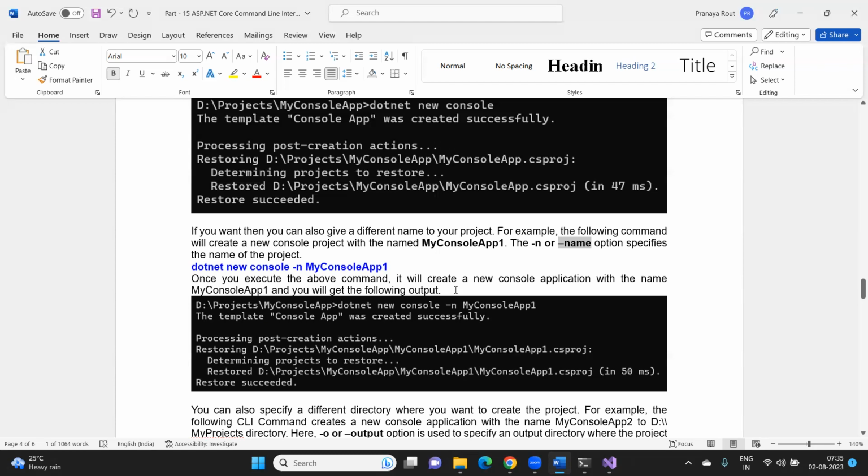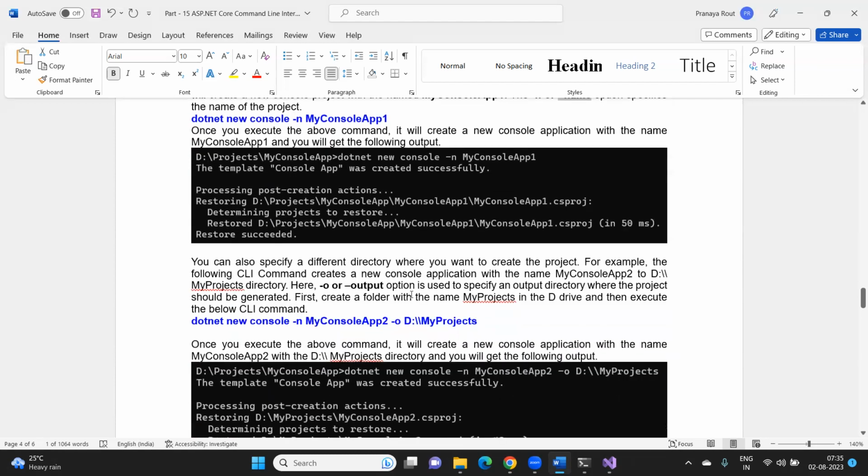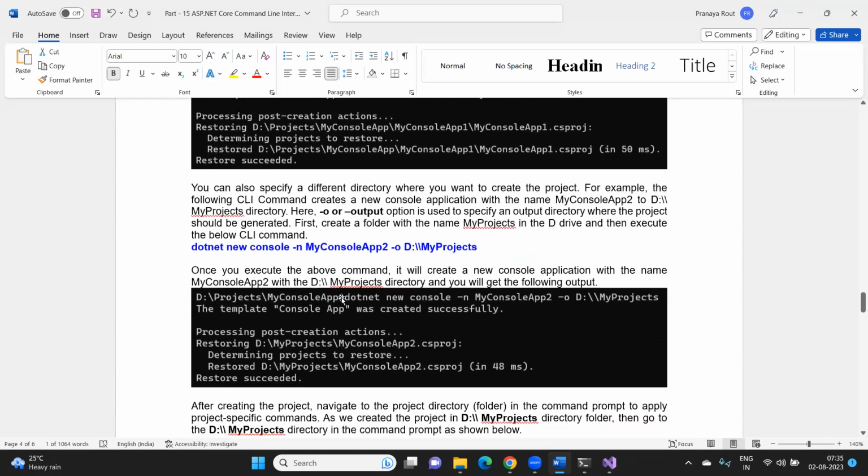But it is good to have some knowledge, right? Because if you are developing some other kind of applications, then it is good. And next, instead of creating the project in that particular directory, can I create the projects in a different directory altogether? Yes, that is also possible.